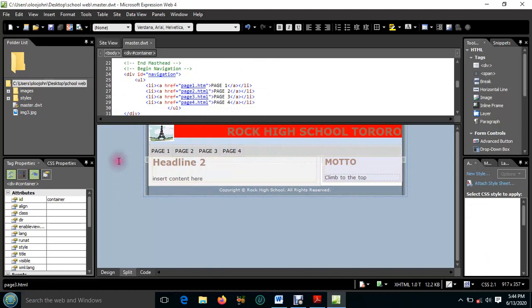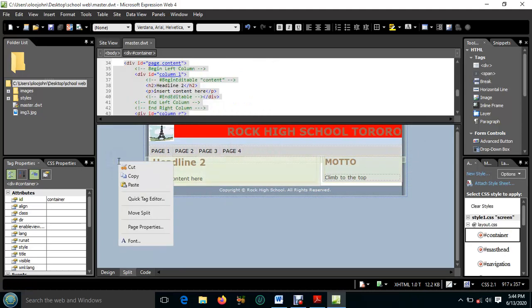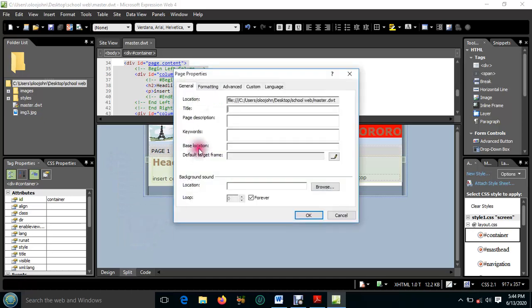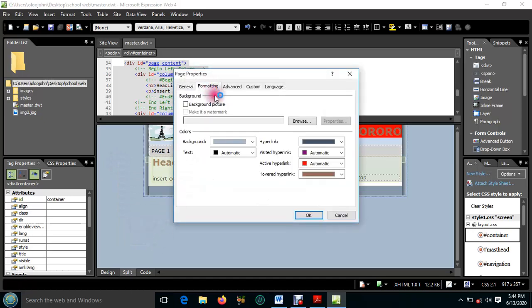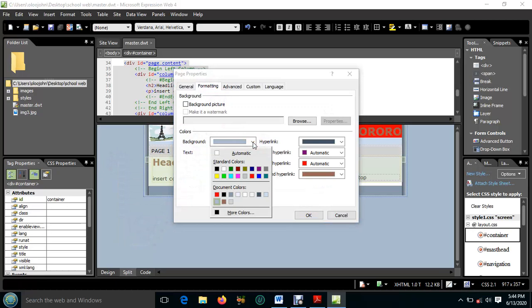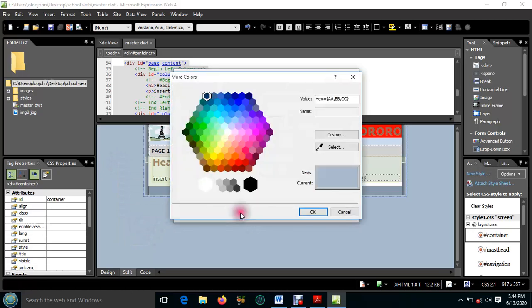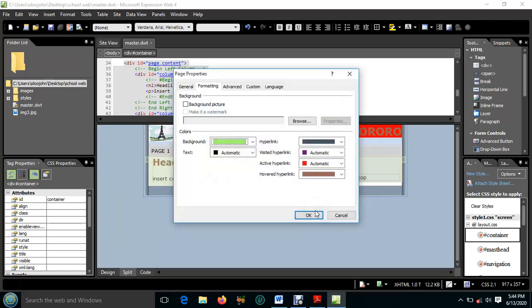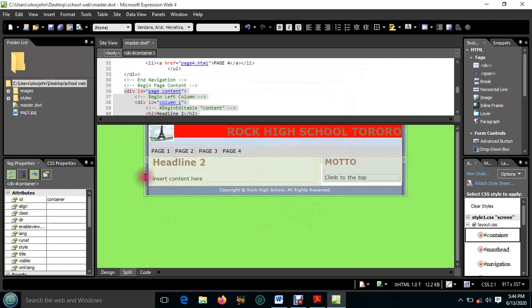So you simply just come and right click within your page here, then page properties. From page properties you go to formatting. From formatting there is background under color, background. So you can come and choose the background of your choice. In case the color is not among these, you come and click on more, then you can apply the one that you want, then okay. So you can see I've changed the page background. So let's save all.